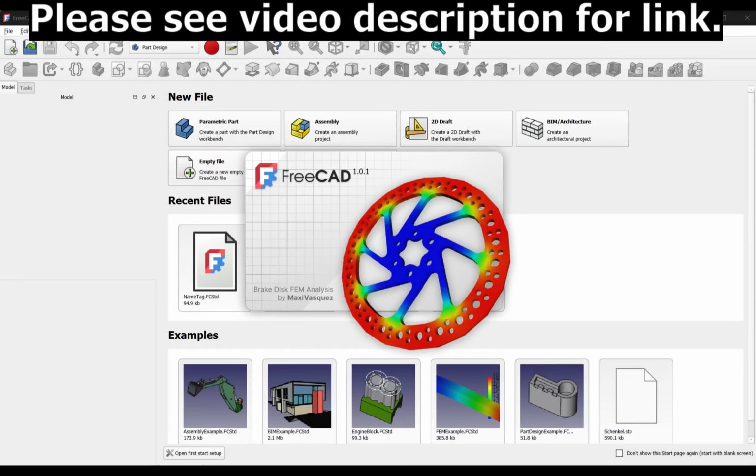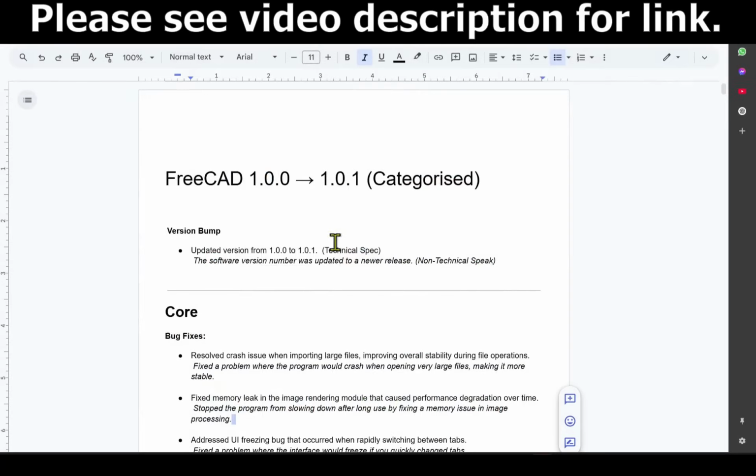FreeCAD 1.01 is out now. This is a maintenance release, which means there's no major new features, but numerous important bug fixes, polish and stability improvements. I've gone through the full changelog and it's quite sizable.